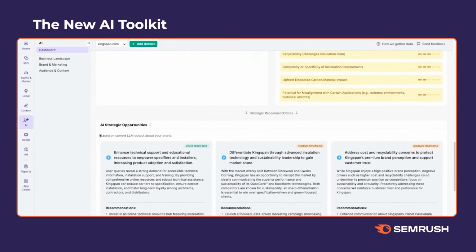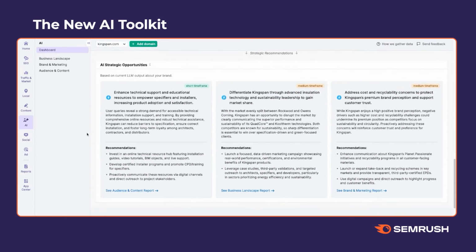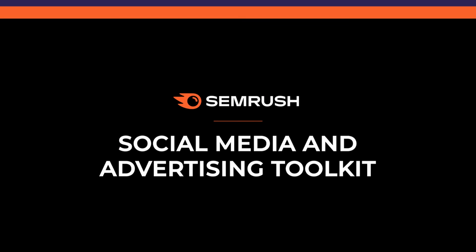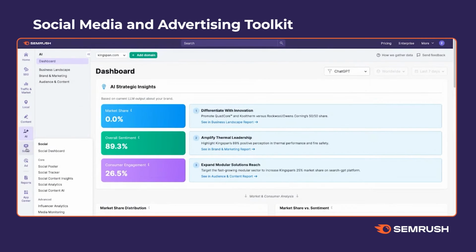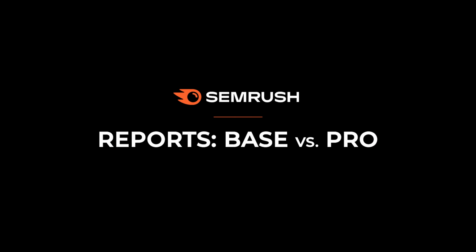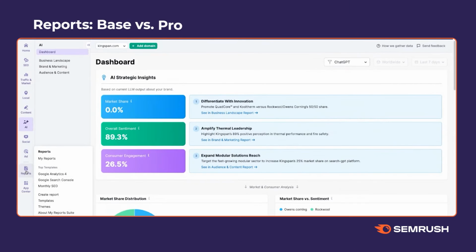And if you add your own site, Semrush gives you tailored recommendations to improve how AI models interpret and present your brand. The social media toolkit sits right under AI. It includes all the social analytics, scheduling, and listening tools you're familiar with. Next is the advertising toolkit. This can be purchased on its own if you only do paid ad work or don't need SEO or content features.